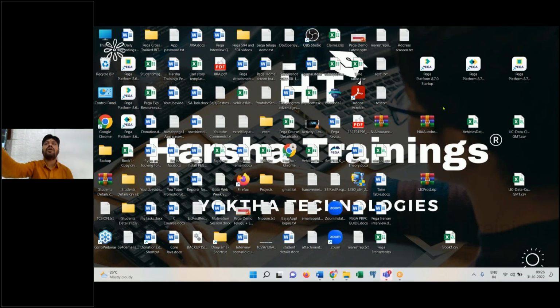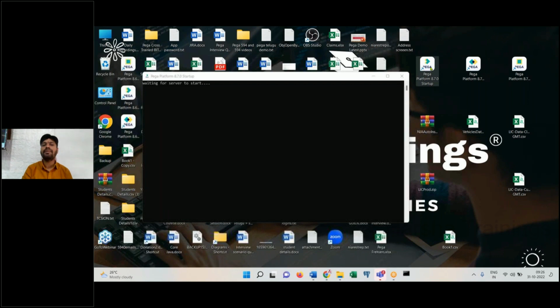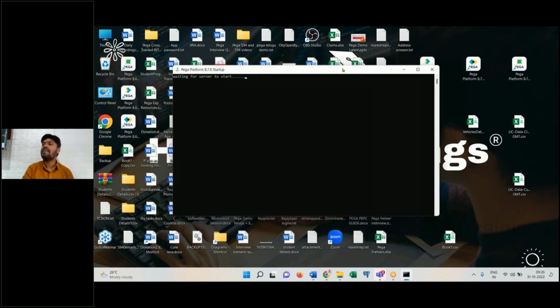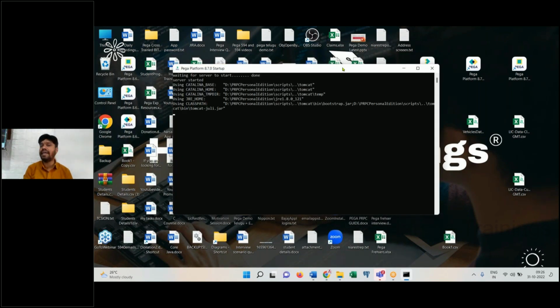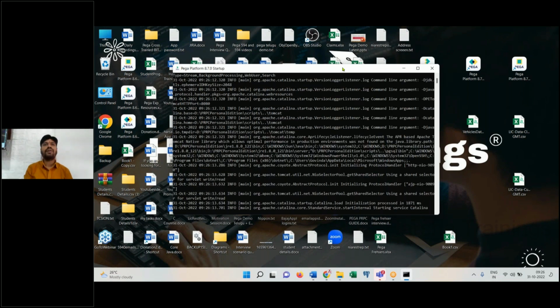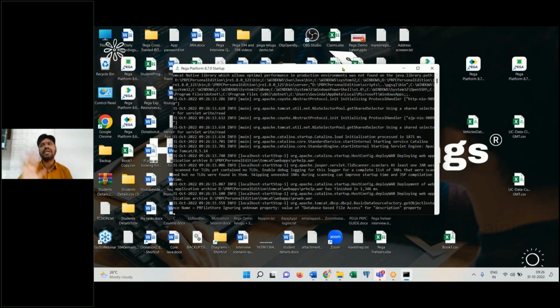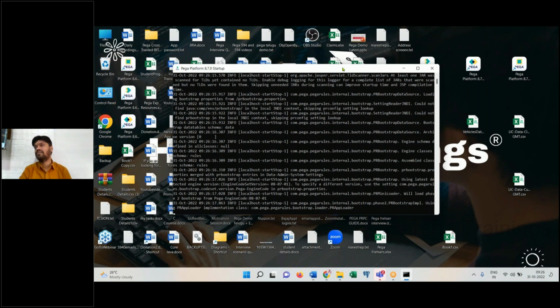Anytime you want to work on Pega, the first step is startup. What is the first step? Startup. It will open a command prompt. How long does it take to start the server? For me, it may take 5 minutes or 10 minutes, maximum worst case.